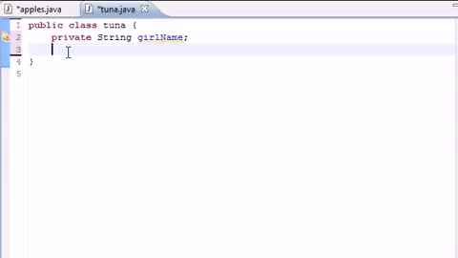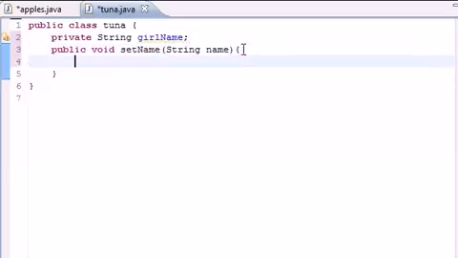So let's go ahead and make some methods. The first method I want to make is public void set name. And what this is going to do is set the name of whatever we put into it into the variable girl name. So of course we need a parameter, string name. So now we have two variables, name and girl name. So let's go ahead and add some instruction for this method. We're going to put girl name is equal to name, and that's all. That's all we need for this method.